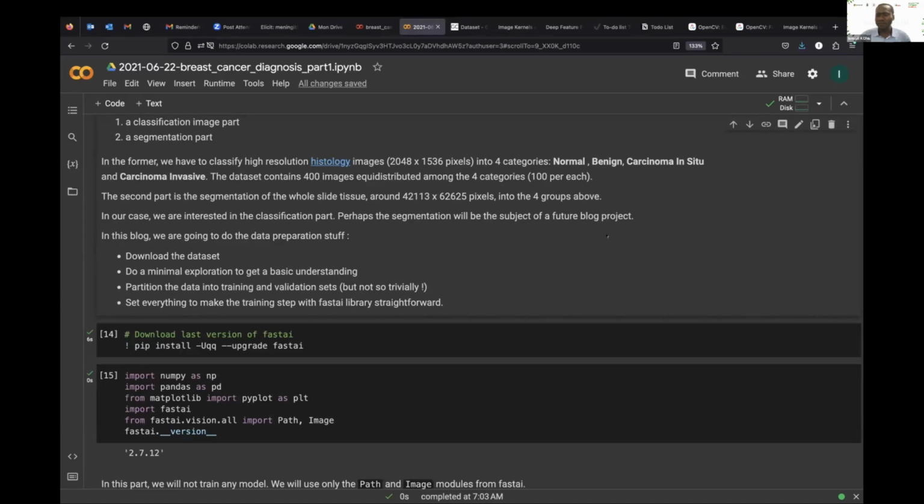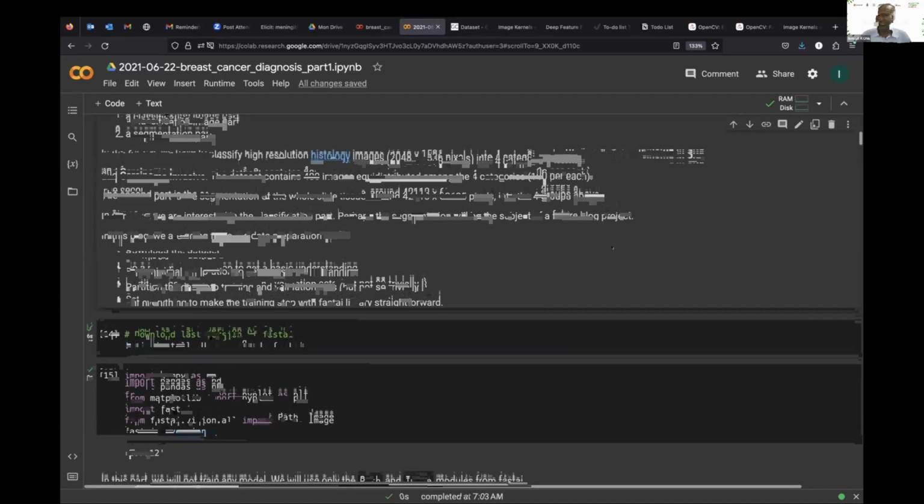And so basically, we call these images histology images, and they are very large. So you can see 2,000 by 1,500 images, and you have to classify them into 4 categories. And for doing that, basically the competition has 2 parts, the segmentation part and the classification part. But in our work here, we are going to focus on the classification part.